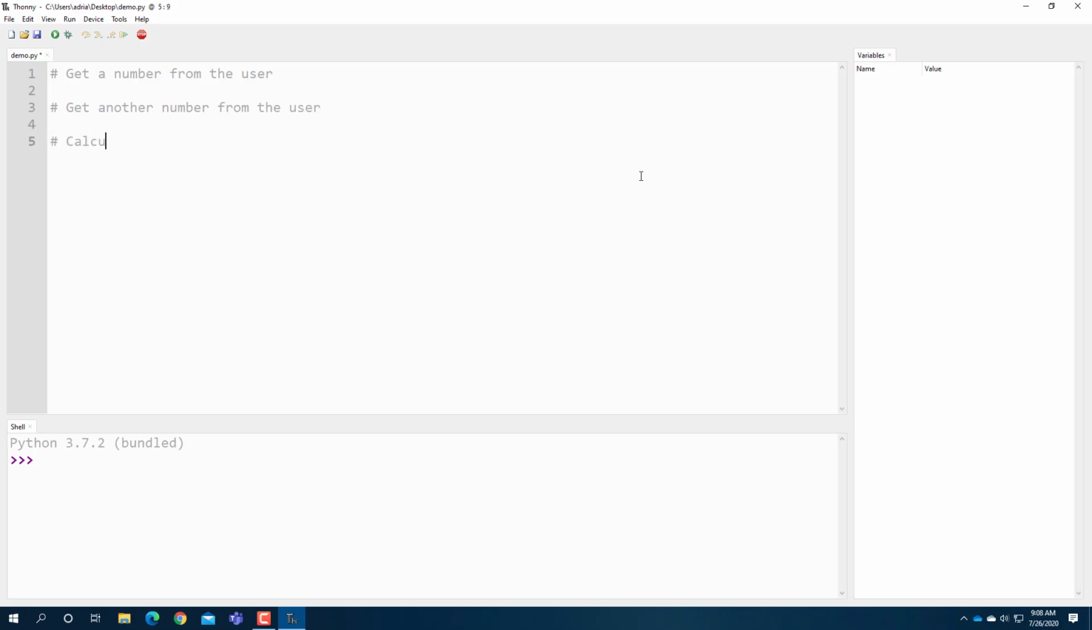We will calculate the average, and then we will print the result. So this is our input phase, right? This is also input. Calculating the average, this is our process. And this is our output. So you can see how IPO is laid out. So it's in that order.